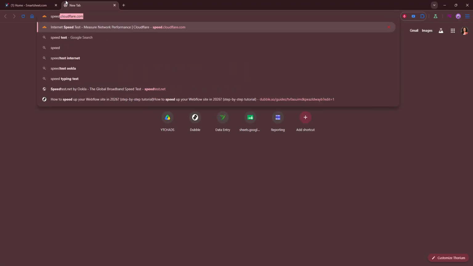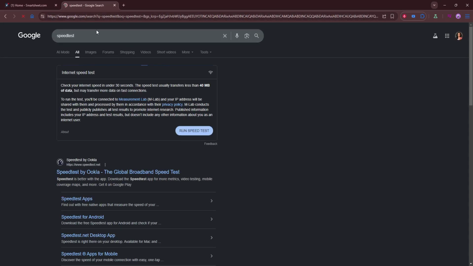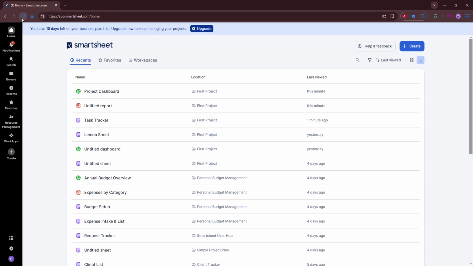Next, clear your browser cache and cookies. Over time, browsers store old website data, and that stored information can sometimes interfere with how pages load. Clearing the cache and cookies helps your browser fetch a fresh version of the dashboard. After doing this, reopen your browser, sign back in if necessary, and test the page again.